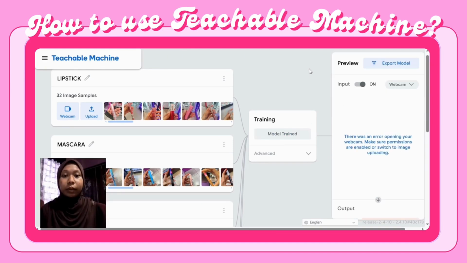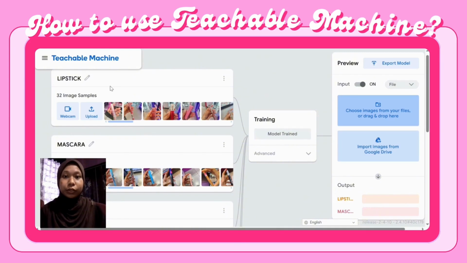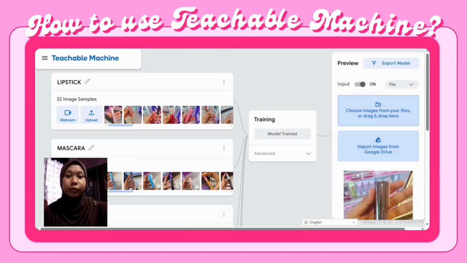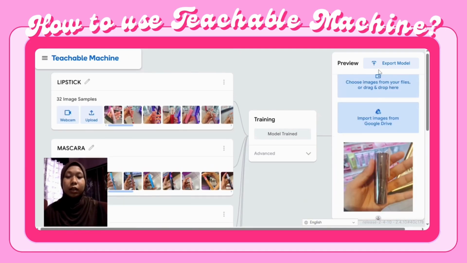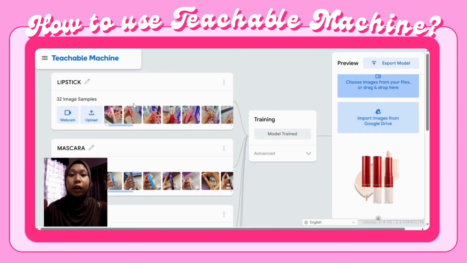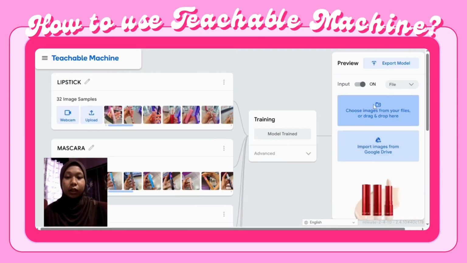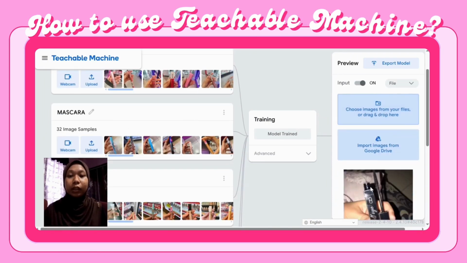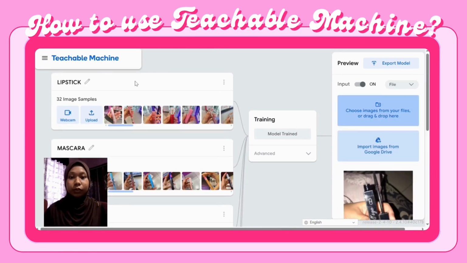We test the model by uploading or showing new images to see if it can correctly identify the type of makeup product. We test the model using 2 different images for each class. Some of the results were accurate, but some were not. This process helps us understand how AI learns from data and how important it is to provide clear and varied examples.